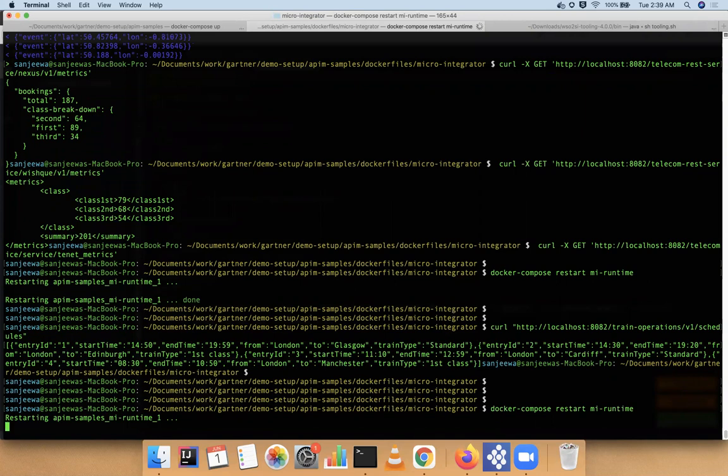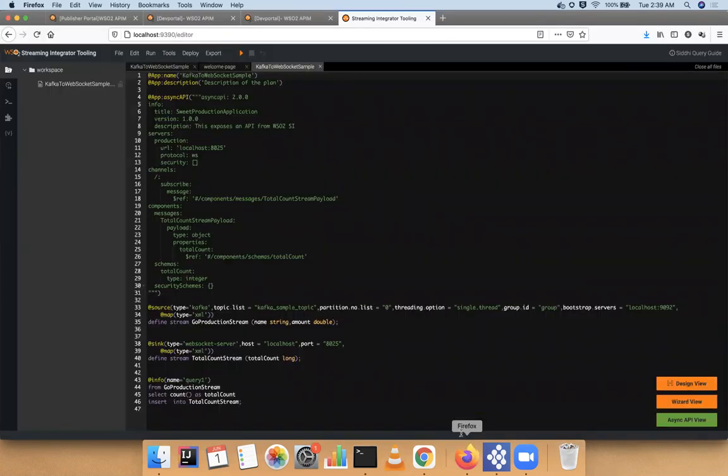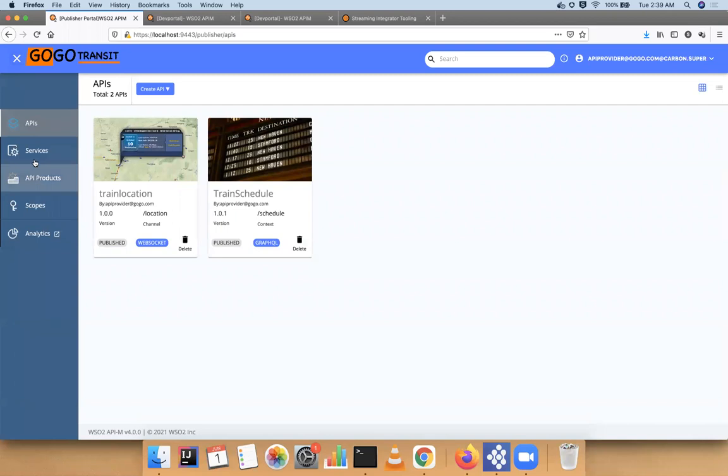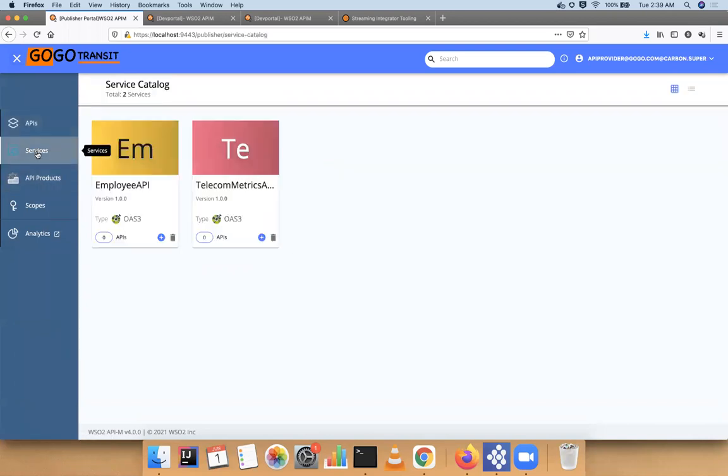Okay. So now let's go to API publisher. So this is the API publisher. Here I have logged in as API provider. So API publisher is the place which allows you to design and develop your APIs and manage them using the user interface. Okay, so if you go here, you will see different services.